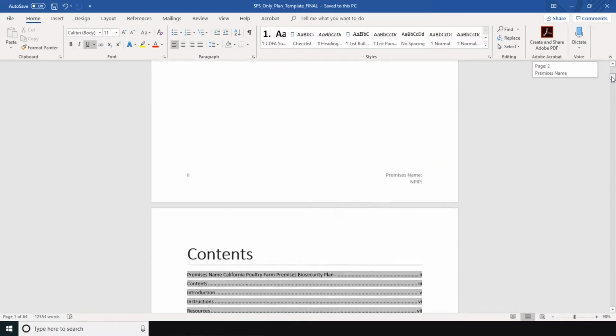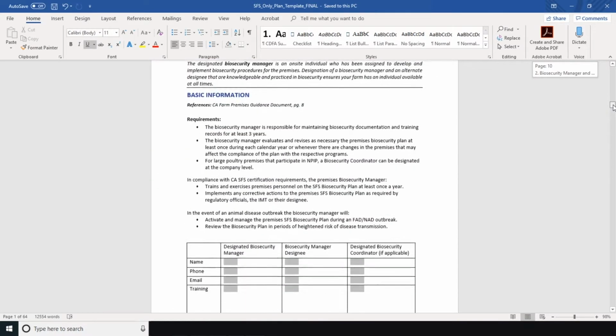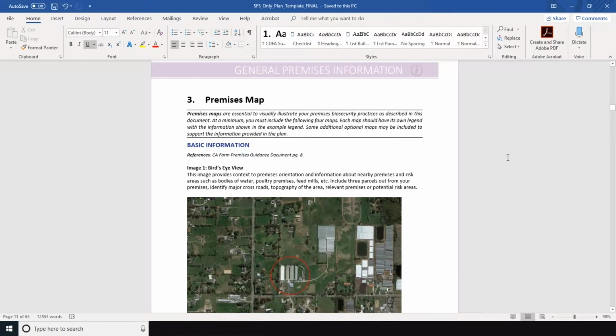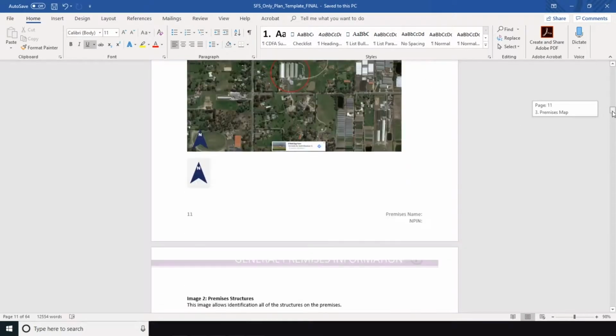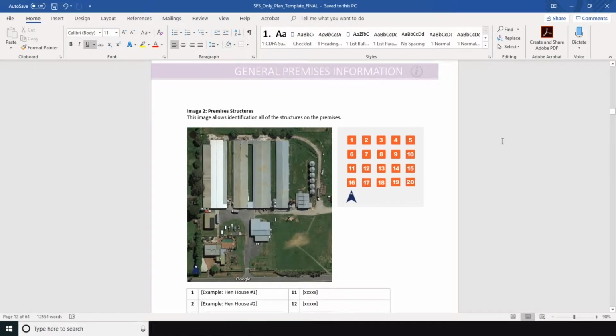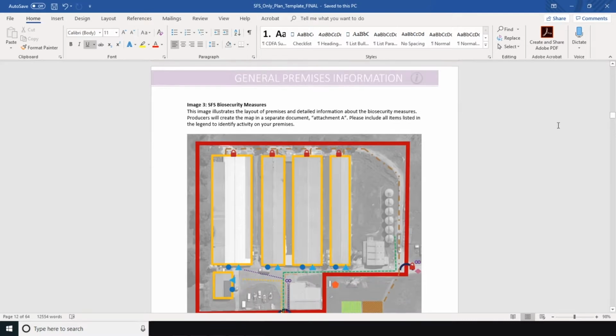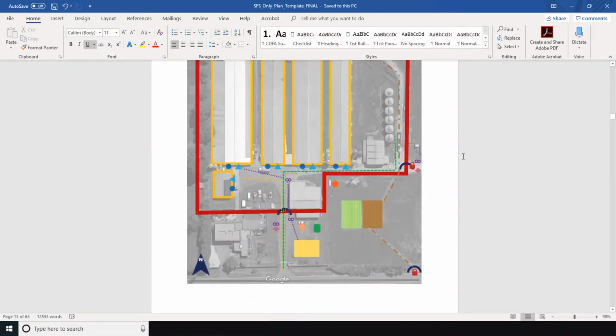Writing your biosecurity plan, you will need to provide a series of maps of your premises. One that shows the areas surrounding your premises in a bird's eye view. A second that identifies the important structures on your property. And a third one that shows the enhanced biosecurity measures on your farm.